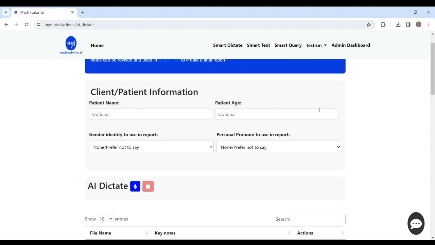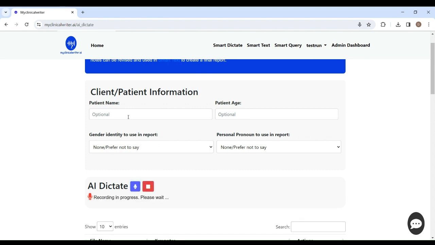So we go down to the client and patient information. I'm going to go ahead and start recording now, just so you can see it. So that's what happens when you record. It lets you know that the recording is in progress. You can enter the name of the client before you start recording. You can enter the age of the patient. You can enter the gender identity if they want to identify. You can also use a personal pronoun selection there as well.